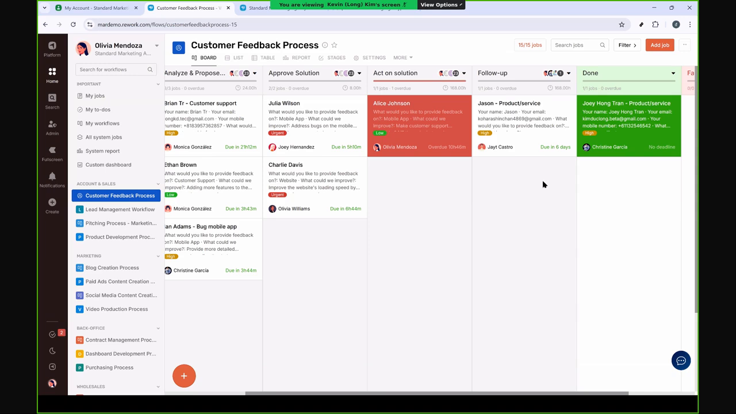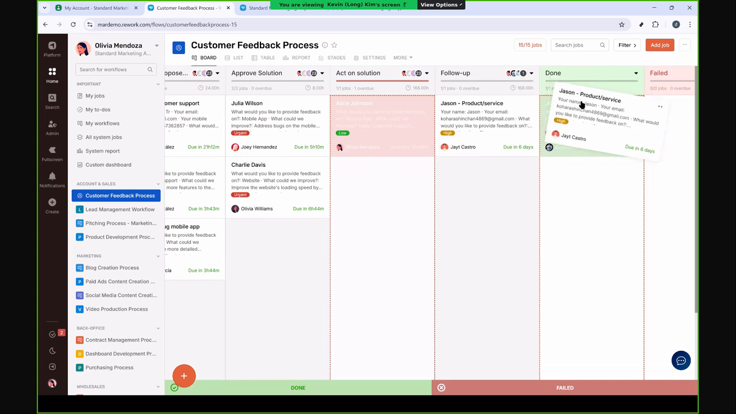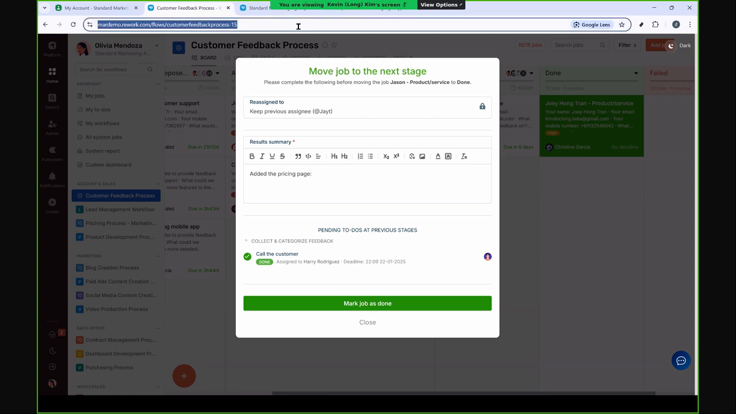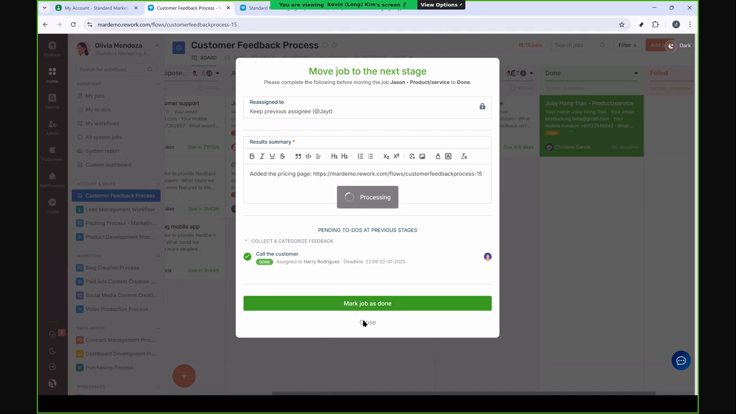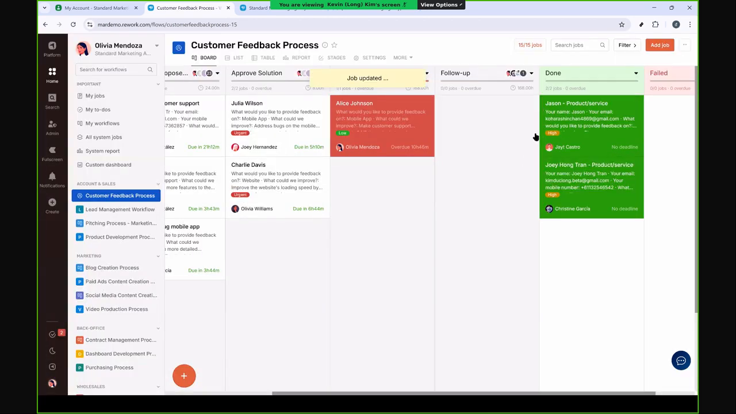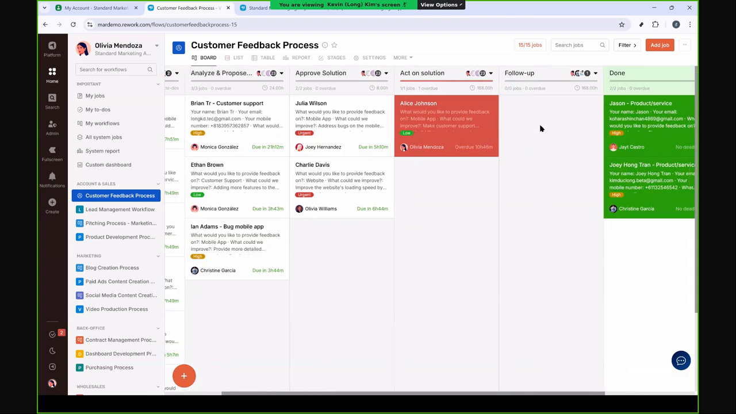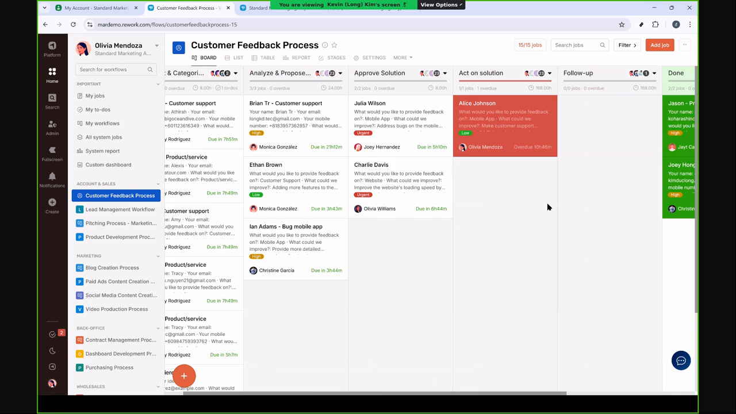And when everything is done, JT here can move this one to done and then summarize. Maybe he can note something like add the pricing page. And maybe he can add the link in here, for example, this link. And then mark it as done. So that's how a ticket is delivered. Okay, so now I will go back to the slide.